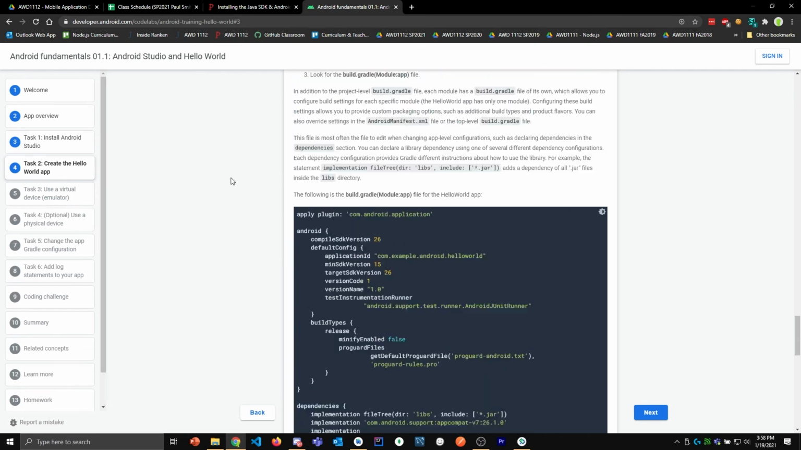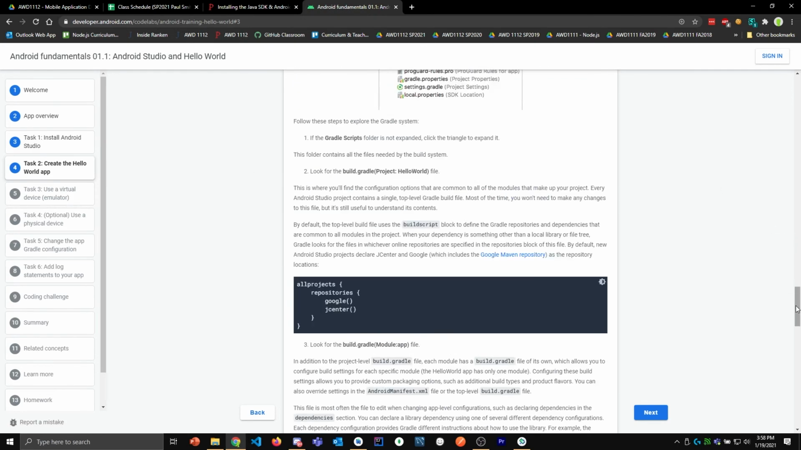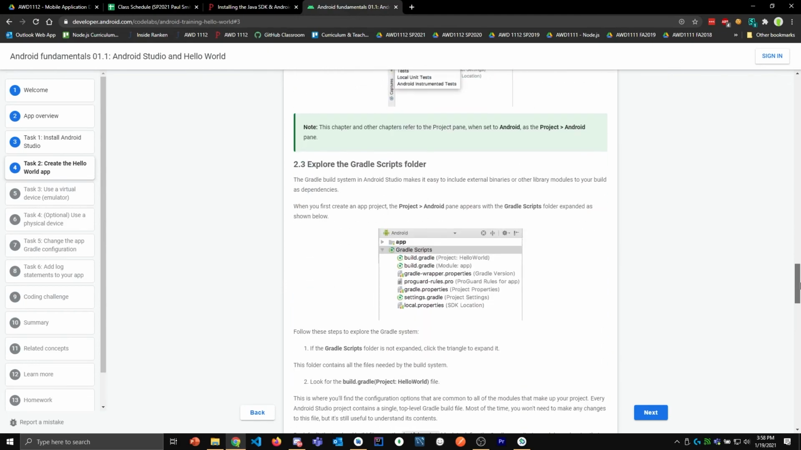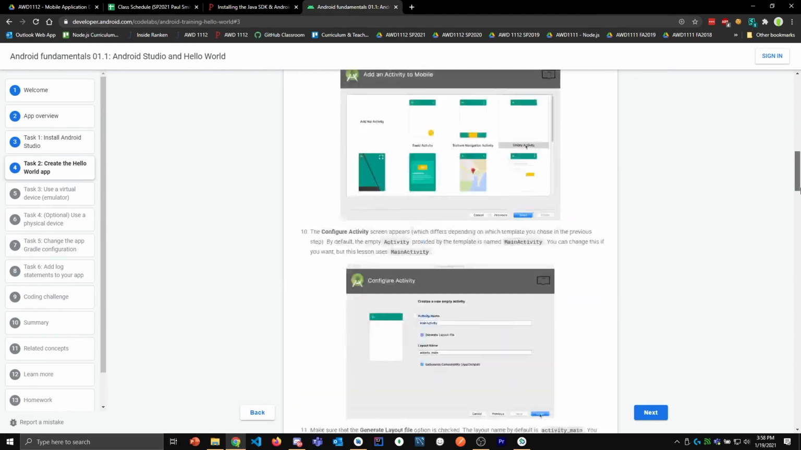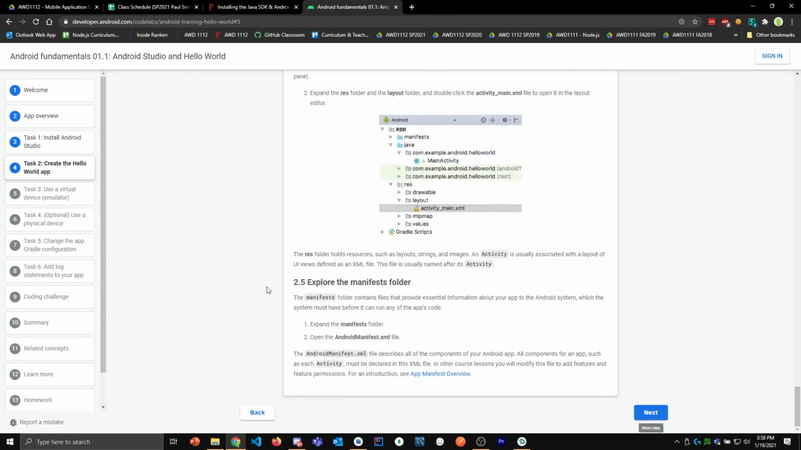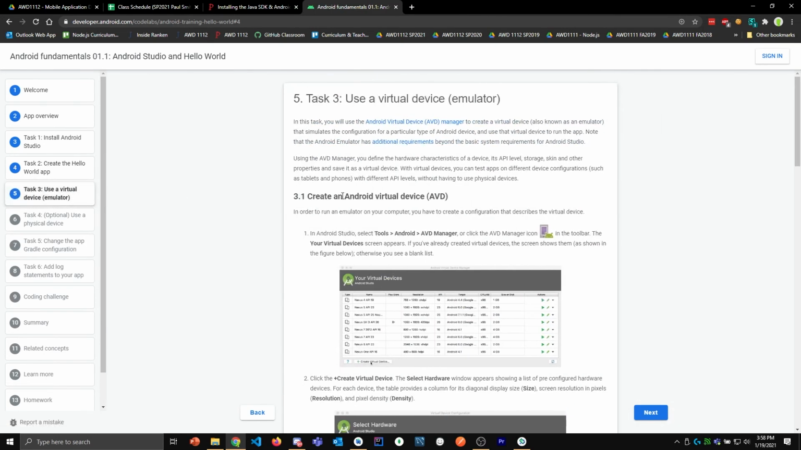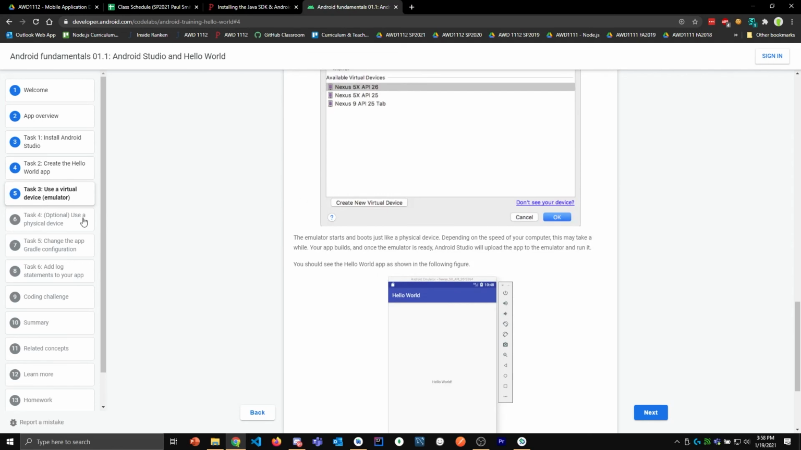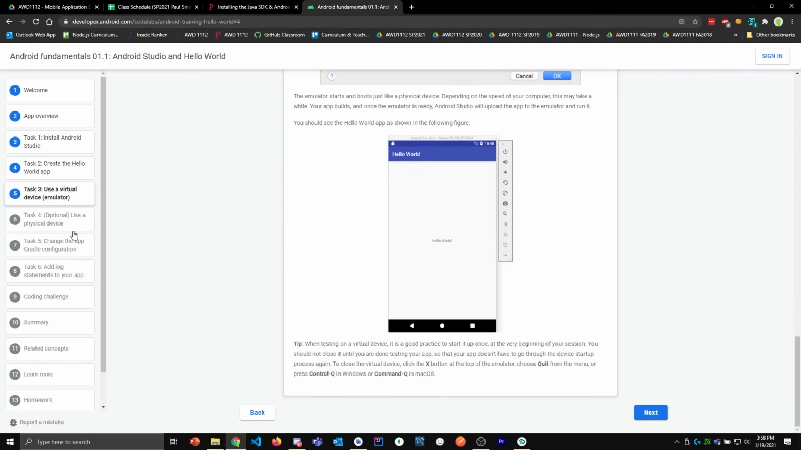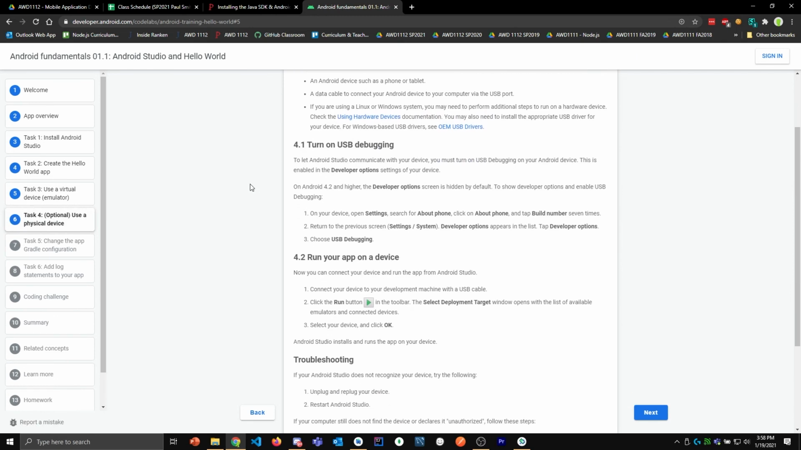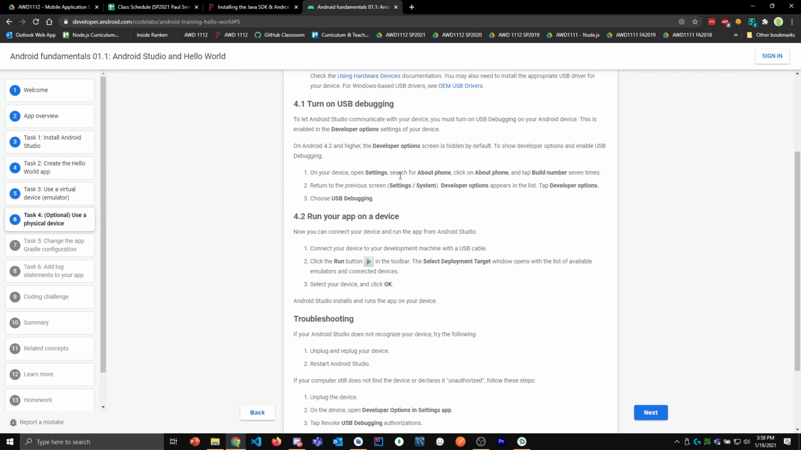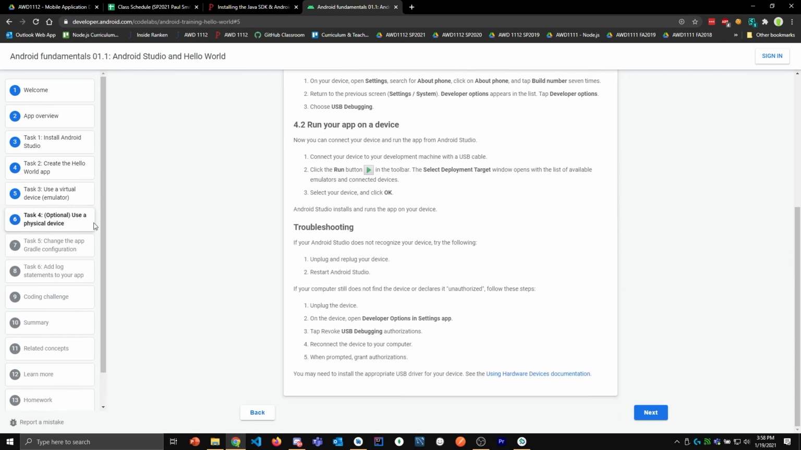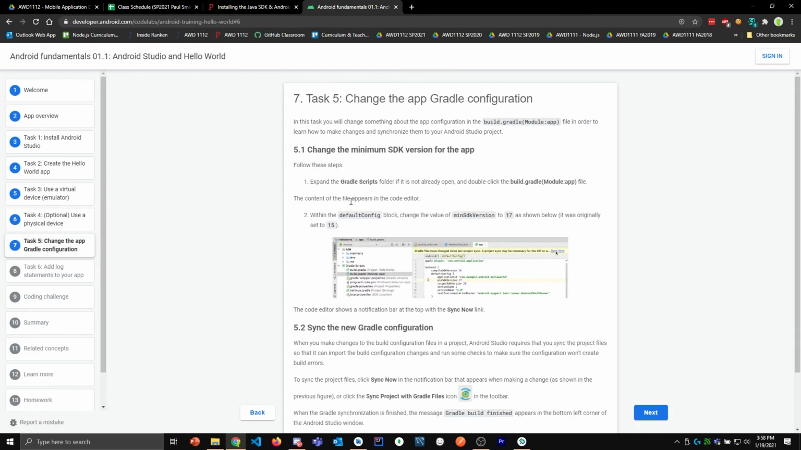Okay, so you can read through task 2. There's probably some more depth of things we may or may not have touched on, so you can read through that for some more review. We've got our virtual devices up and running, so task 3 is done. We got it running on a physical device, so that's done too. So the next step that we want to go to would be task 5.